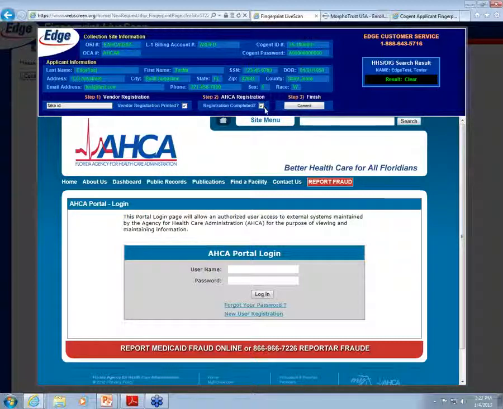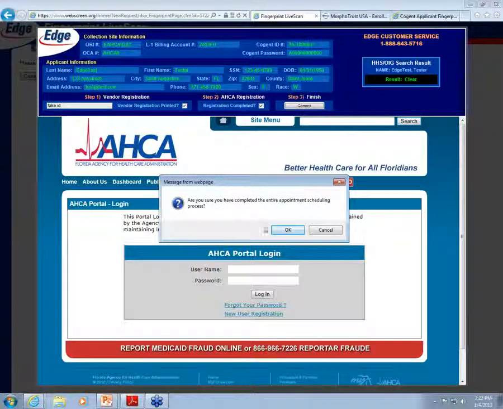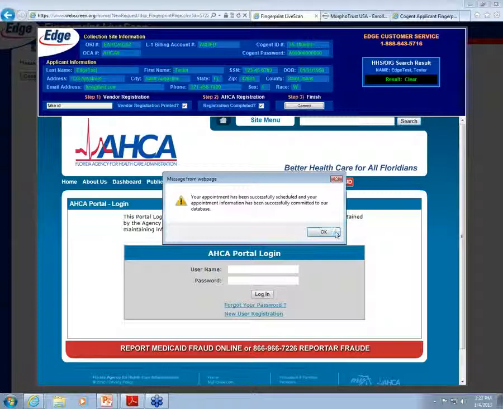You can simply check the box under Step 2 of the blue banner, AHCA registration complete, and then you've finished out that step. Under Step 3, the Commit button will activate, and you can now click on that. There's going to be 2 warnings that appear, and those warnings are just to remind you you have completed the whole process.